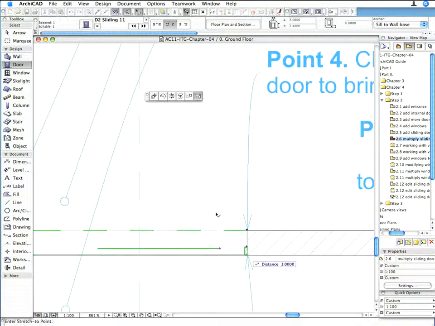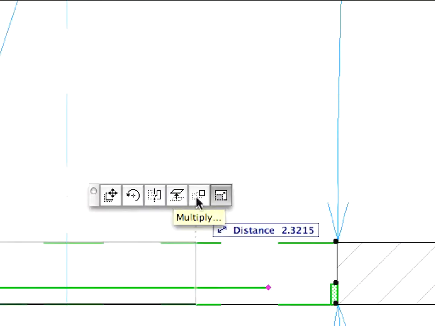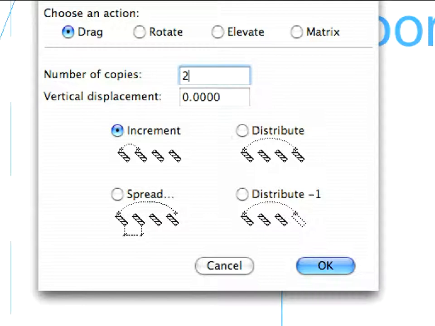Now, click the top right corner selection point of the door to bring up the pet palette. Select the Multiply button on the pet palette to add an extra 2 copies of this door to the project. Enter 2 as the number of copies in the Multiply dialog box and select the Distribute method.